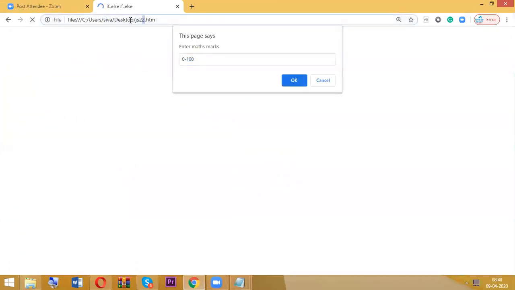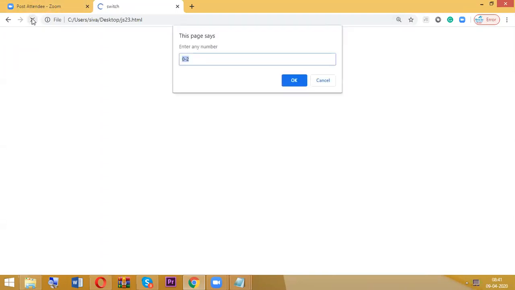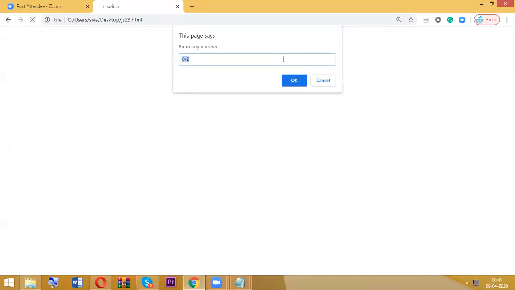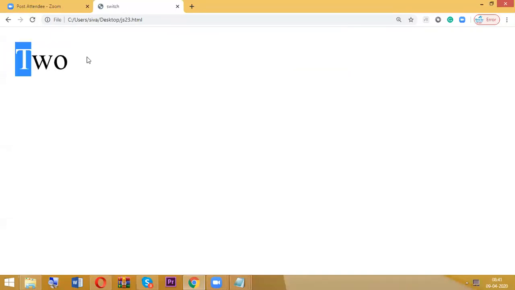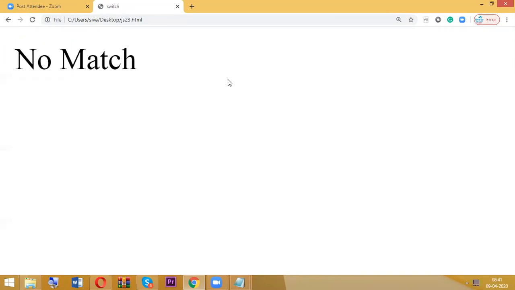So now I am entering 0. The result is 0. So I am entering 1. The result is 1. So 2. The result is 2. So if user enters other than that, then it is no match.